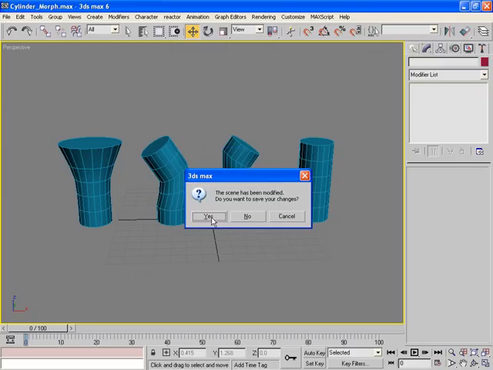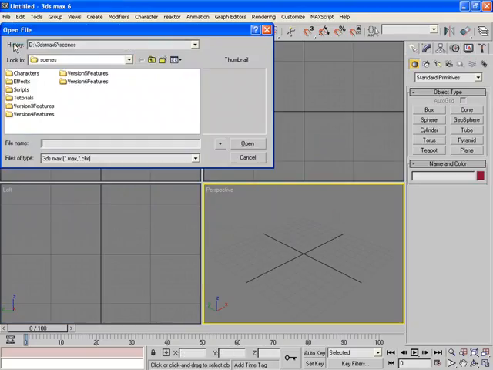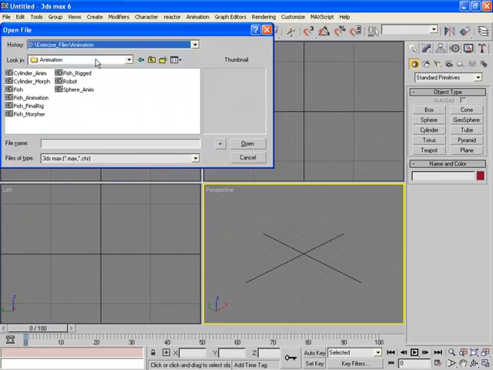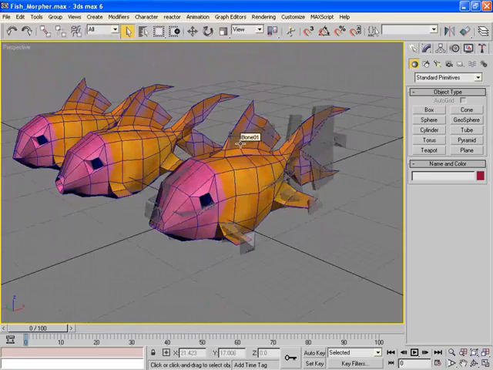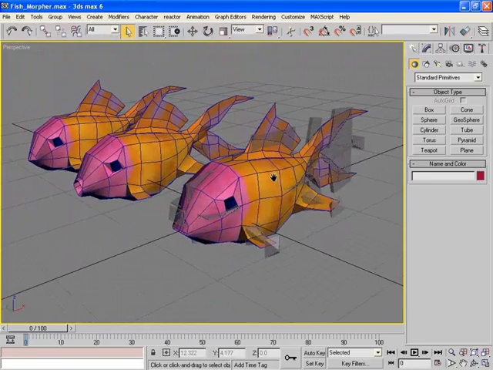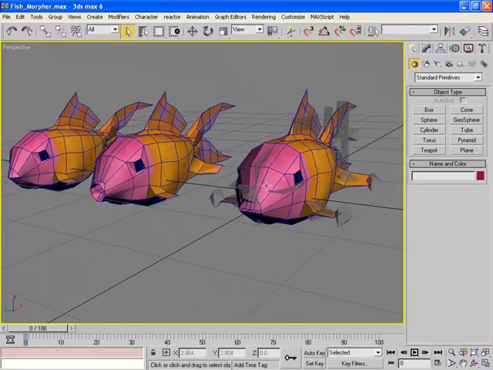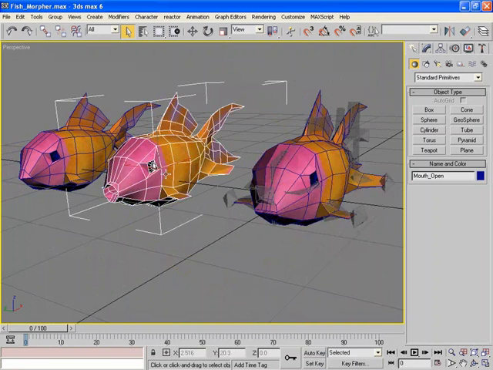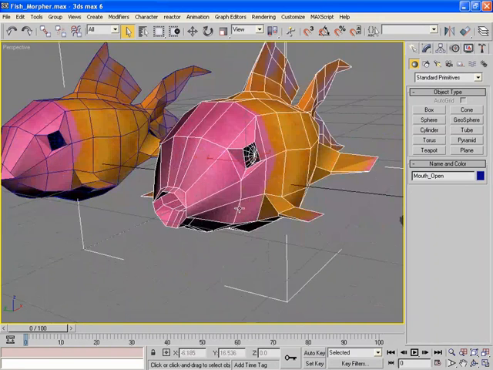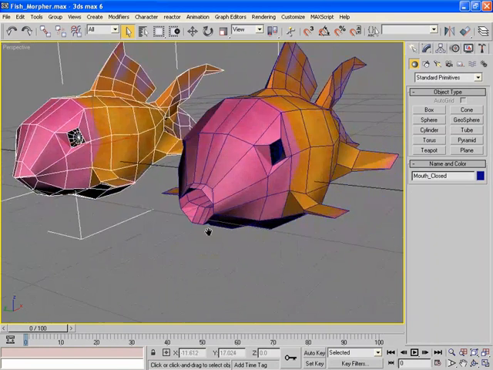I'm going to go ahead and reset. Now we're going to go over and open our fish file. We have a file out there called fish Morpher. And as you can see, this is very similar to that cylinder file. We have created a fish model, and I've duplicated that model and created one for basically open puckered mouth and completely closed mouth.